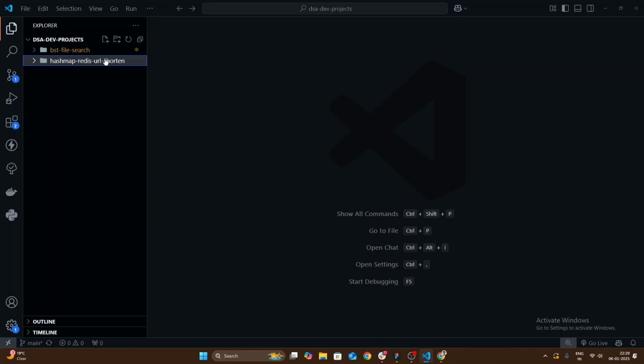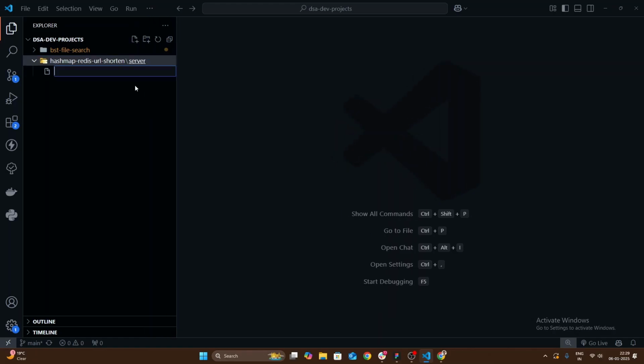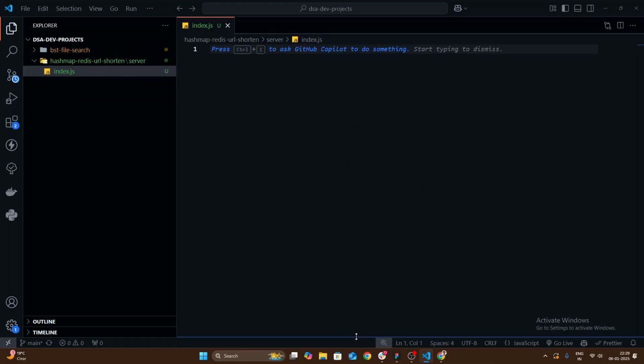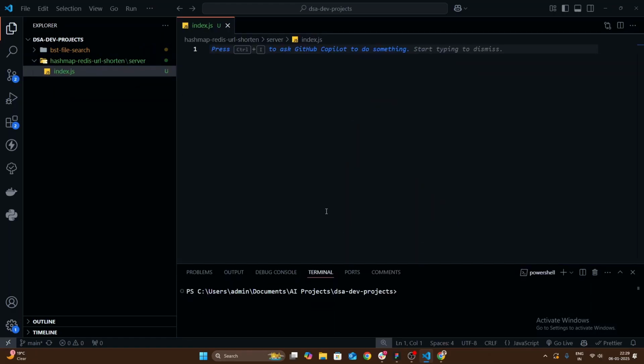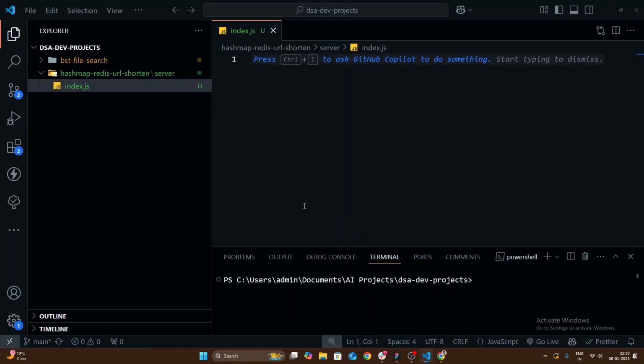Okay, so this is my project folder. And inside that, I'm going to have two folders, server and client. So let's create server. And in this server, I'm going to create one file called index.js. If you want me to follow any other language like TypeScript, Go, or Python in this series, you can let me know. I'll be happy to do it.